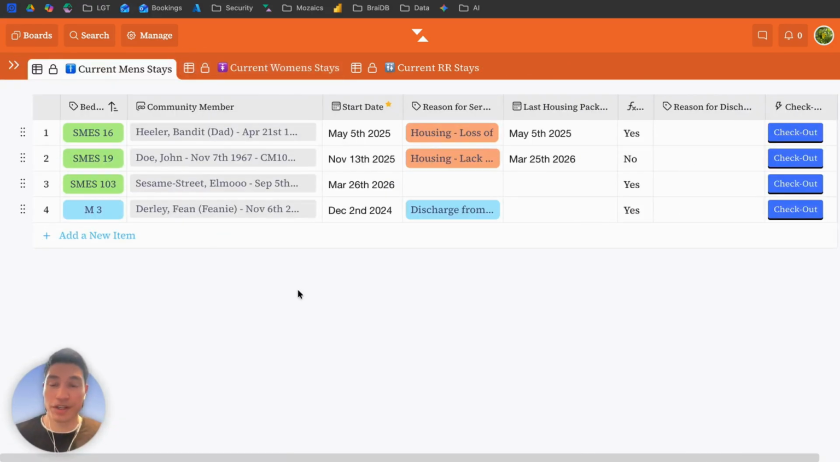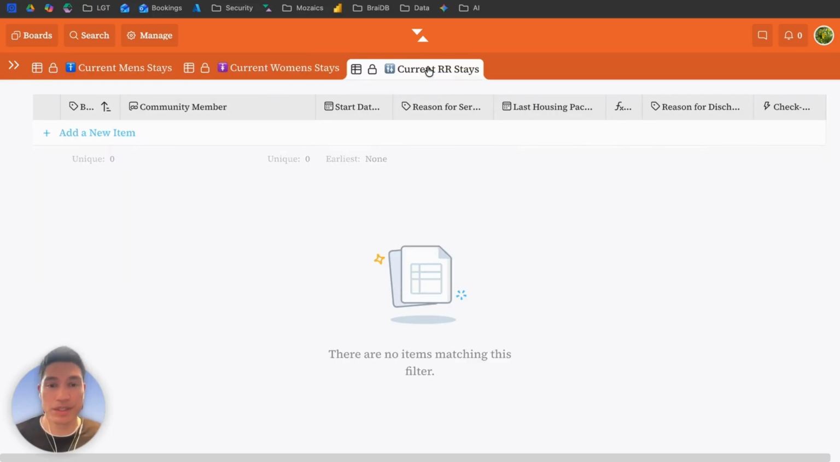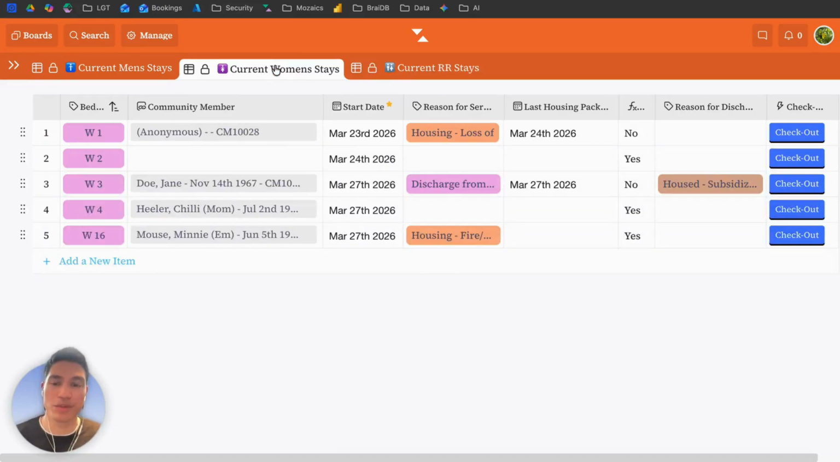Now the first thing you're going to notice is along the top we have 3 tabs or views. First one is for the men's section, second is for the women's, the third is the RR or general section. For the sake of today's demo, we're going to focus on the women's section. So in here you'll see all of the current stays in the shelter.